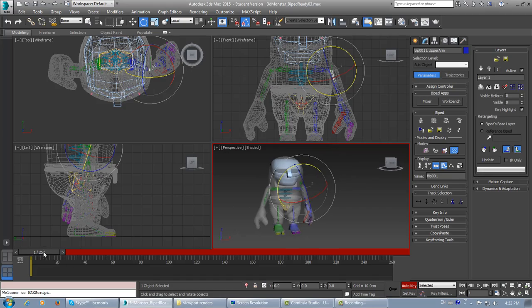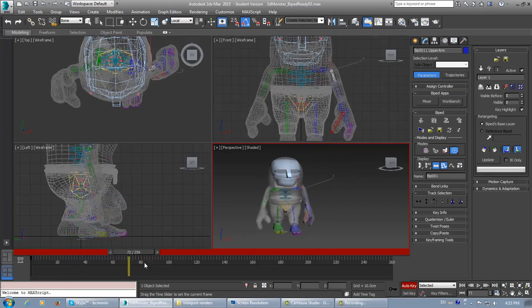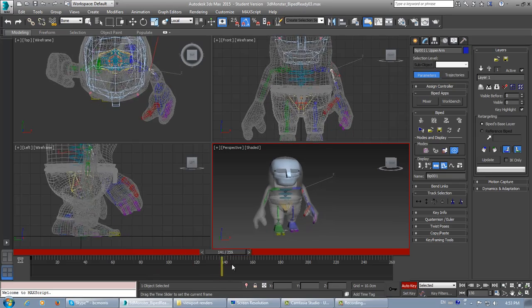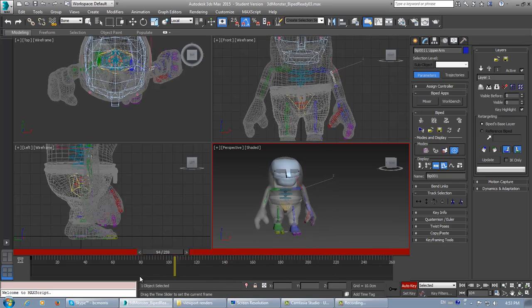It's going to happen on all those frames to make it a little bit better, a little bit more interesting.